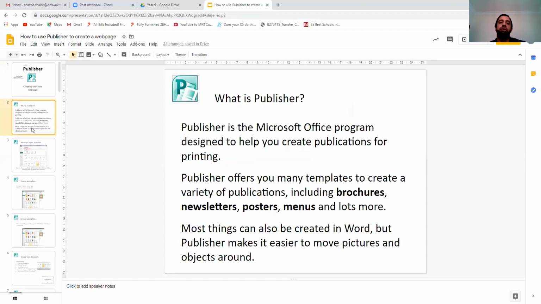Right, so Publisher is the Microsoft Office program designed to help you create publications for printing. Publisher offers you many templates to create a variety of publications, including brochures, newsletters, posters, menus, and there's a lot more, which you will see when you start using it. Most things can also be created in Word, but Publisher makes it easy to move pictures and objects around. Also, I find Publisher has more templates to offer. For example, menu templates, flyers, booklets, so forth, even books.